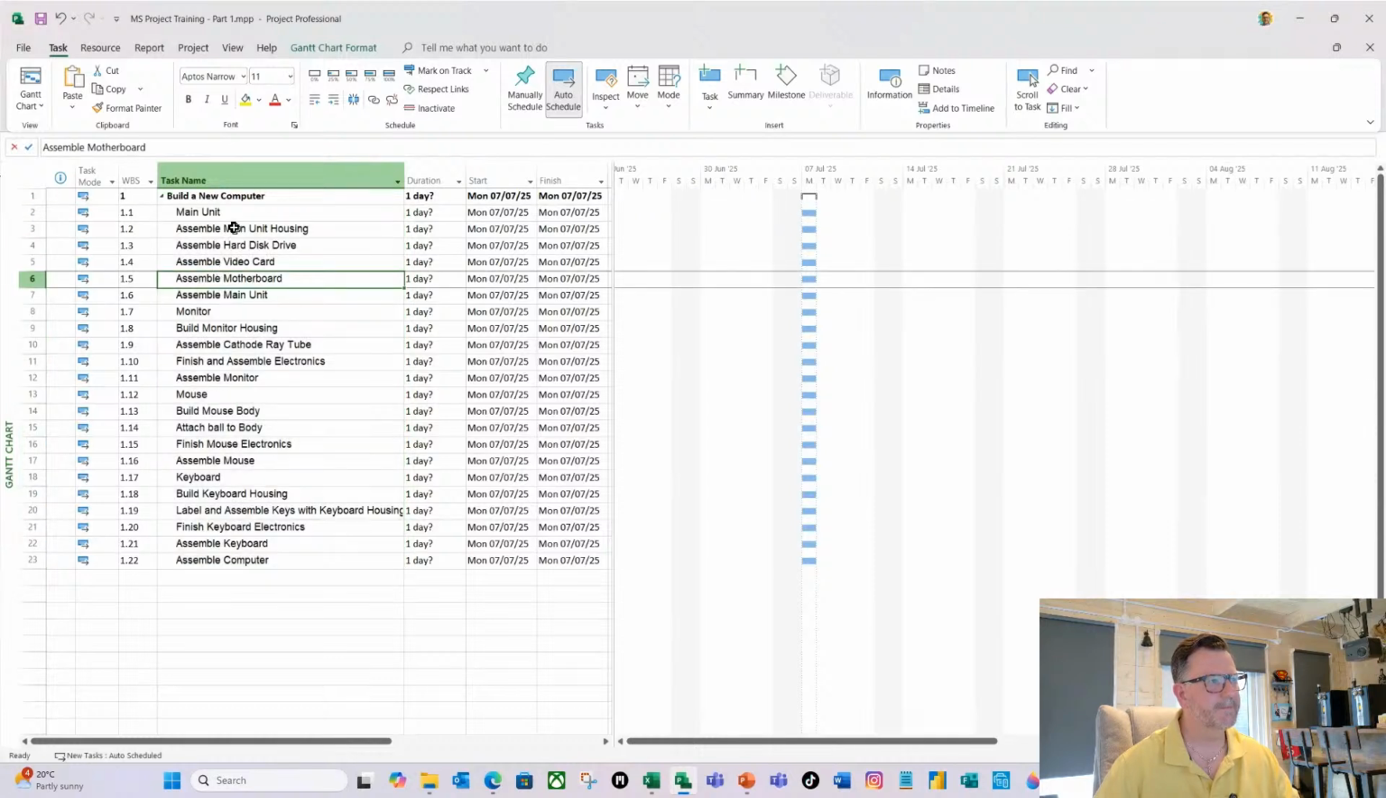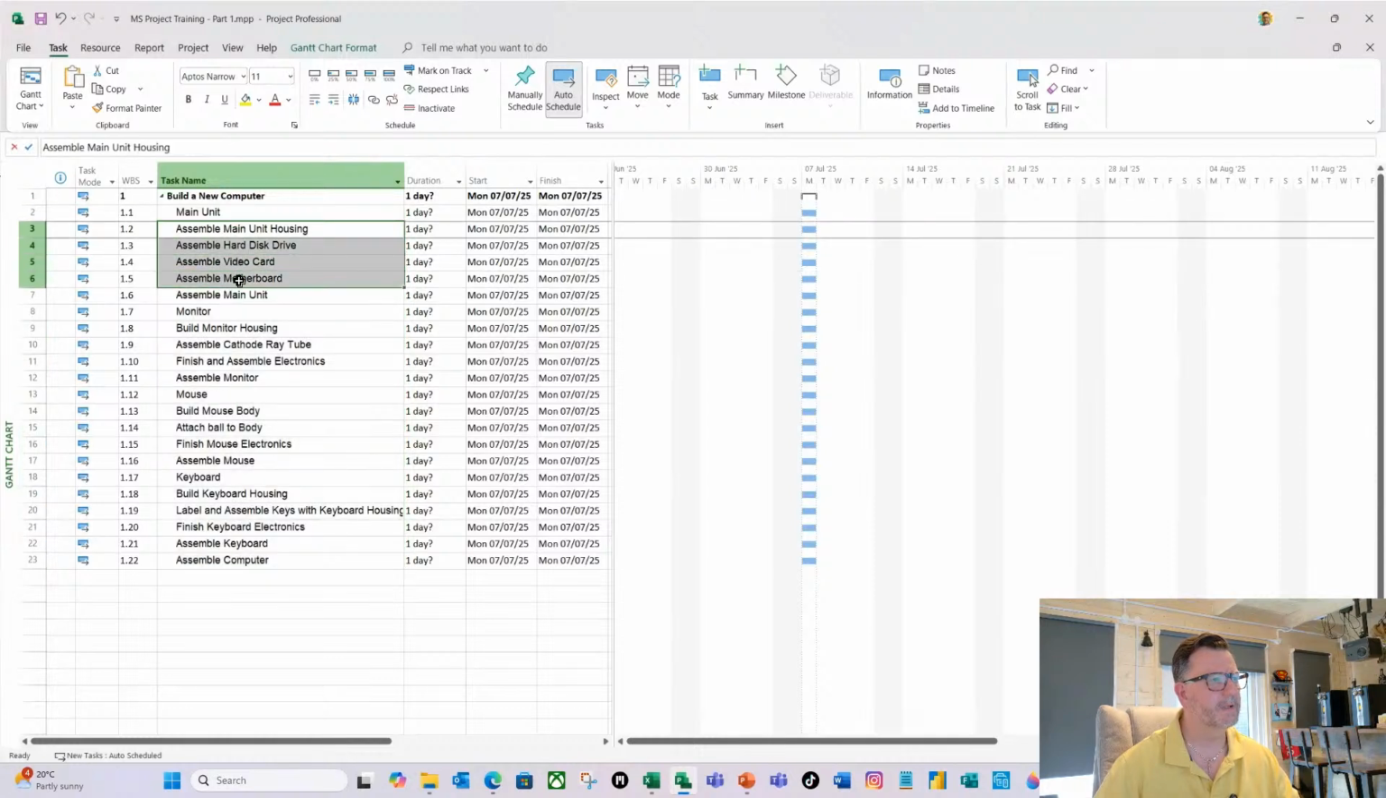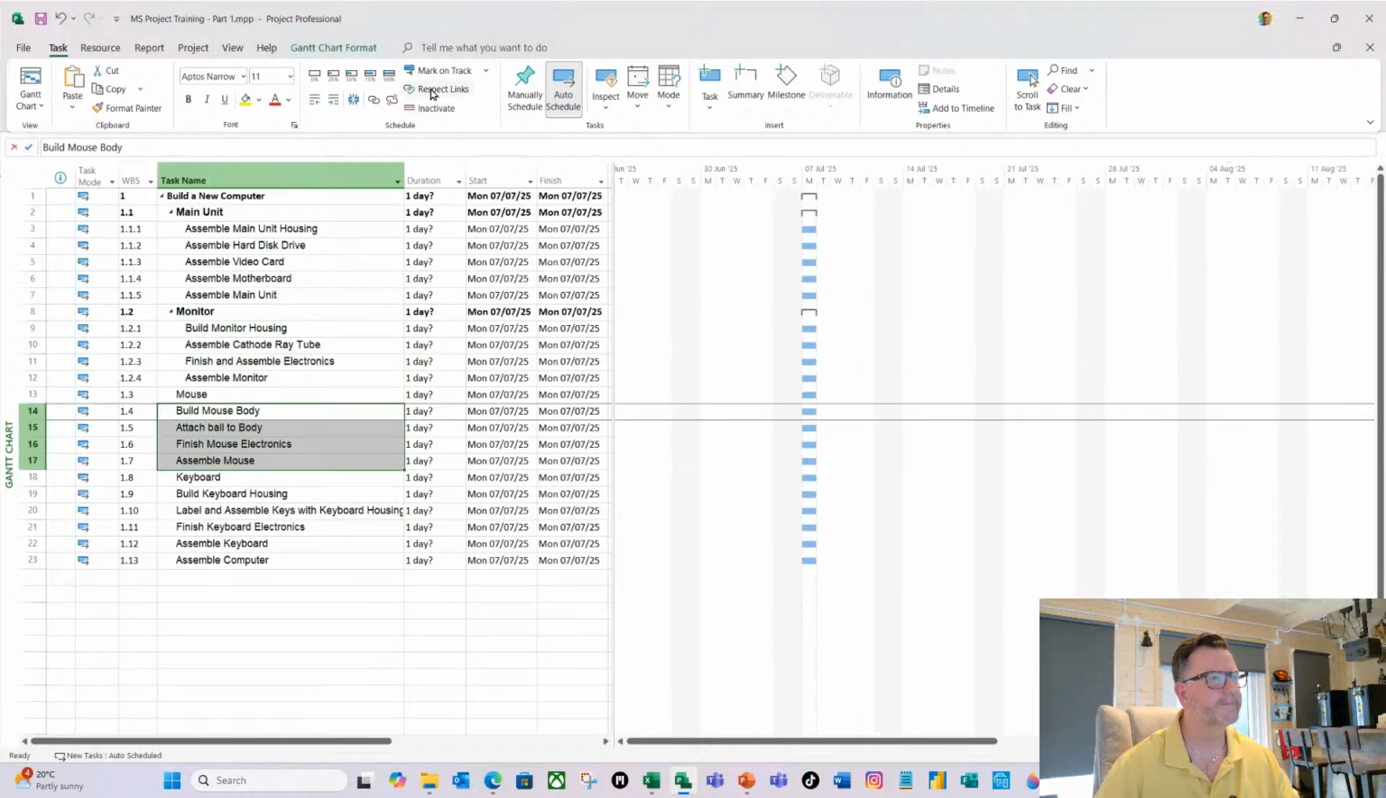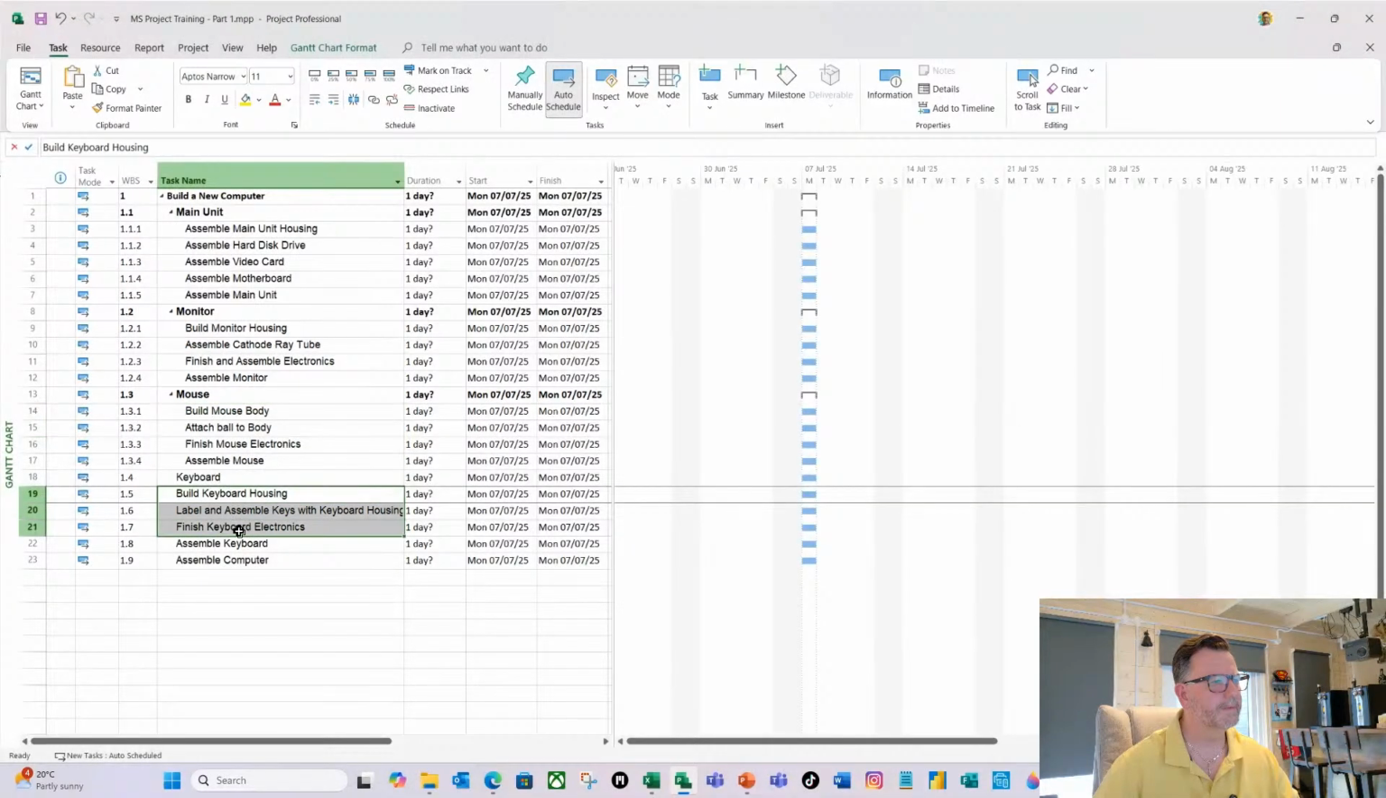I'm then going to do the same for the main unit. So let's select the main unit. Everything underneath the main unit, I'm going to do a right indent. I'm going to take the monitor, do the same. And just look at how this numbering here is changing. I'll do the mouse. And then I'm going to do the keyboard as well.